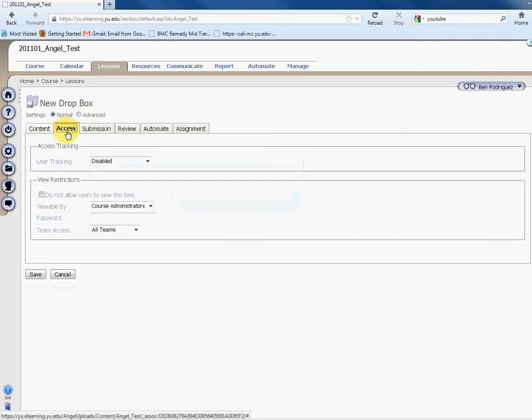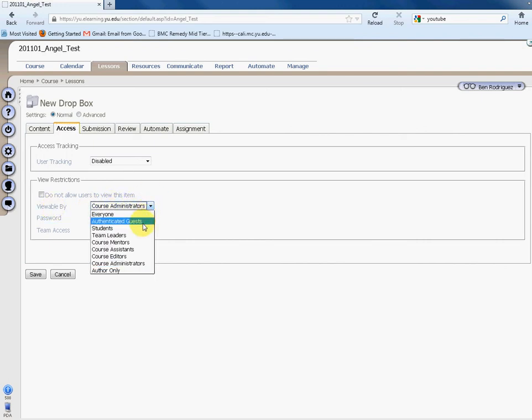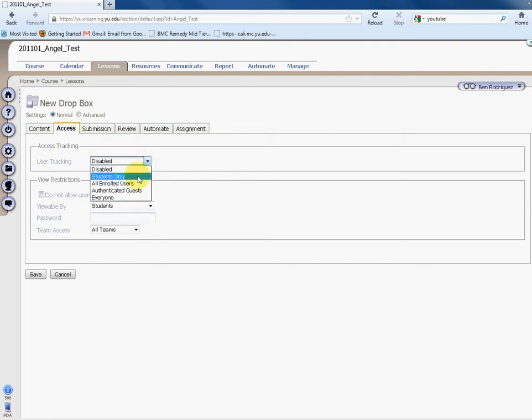And we go to access and make sure that students can access it. Look, right now it says viewable by course administrators. We actually want it to be viewable by all the students in our class. And we definitely want the user tracking to show students. So this way, if there's any discrepancies upon who submitted what and when, the Angel administrator can always go and look in the database and find that out for you.